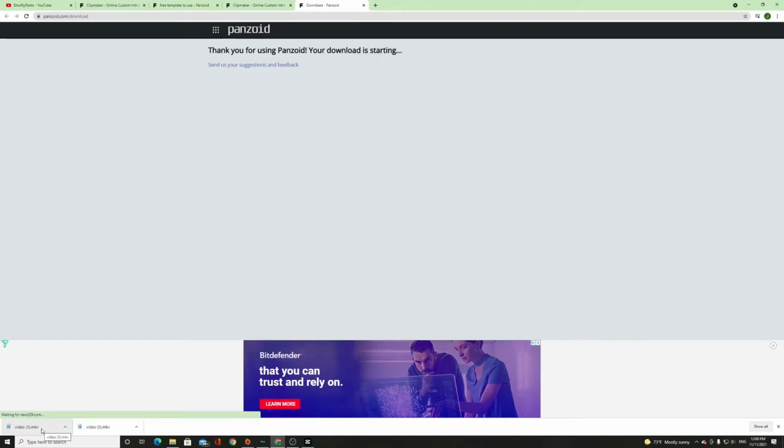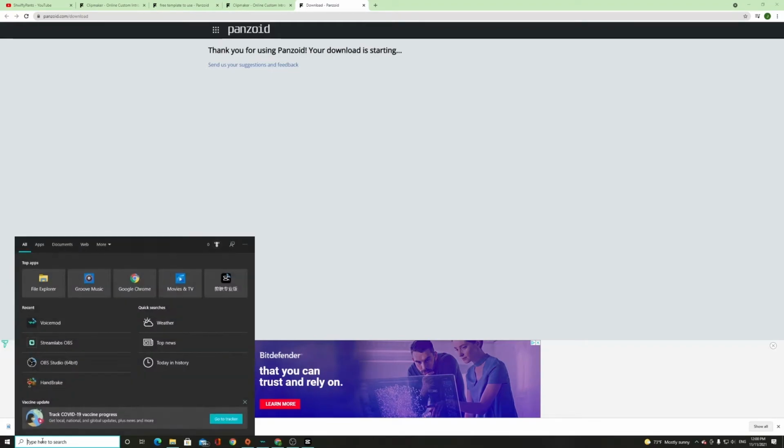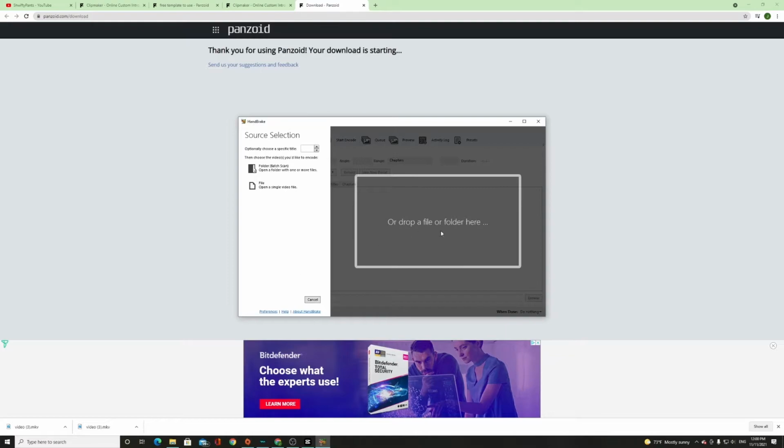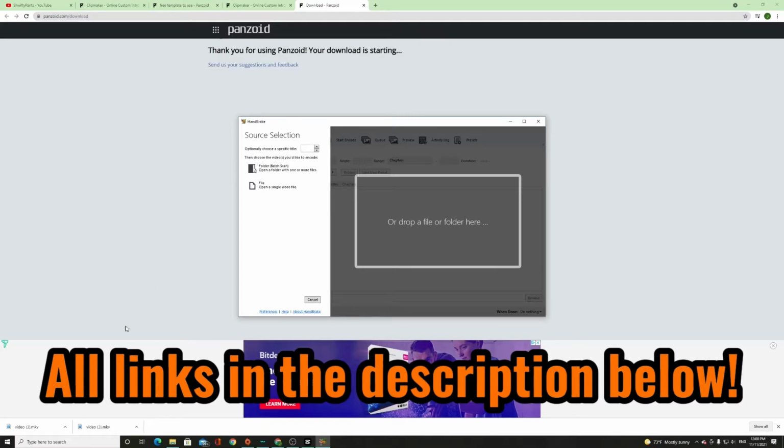Once you have that, now, it's going to be an MKV file, but if your editing software will not let you use an MKV file, download this software called Handbrake. There you go. Should show up like this. Once you're done downloading it, I'll put a link to this download website in the description below, so make sure to go check that out.